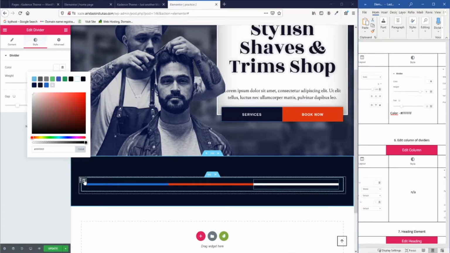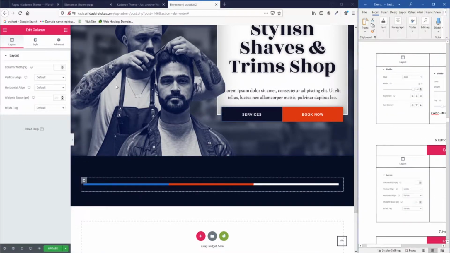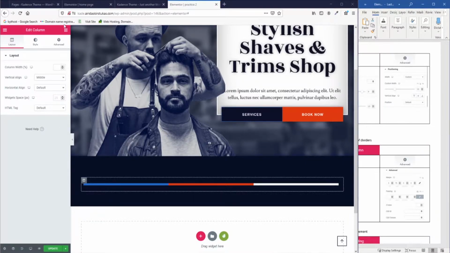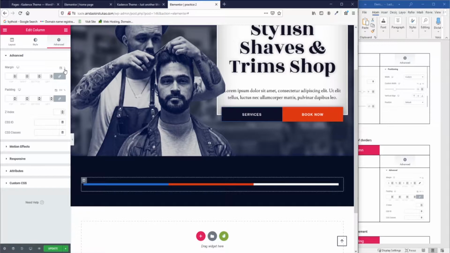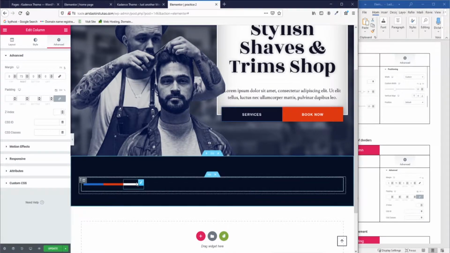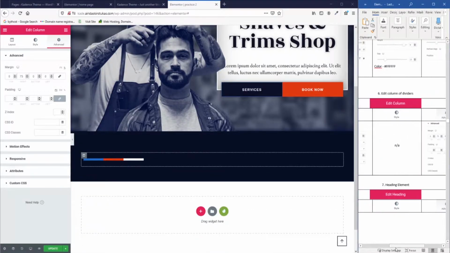So I'm going here, edit column. As you can see, this is vertical. We're going to press middle, default, and here on advanced, I'm going to select the percentage units, just unselect this one. On the right, we're doing 75. As you can see, it's becoming kind of smaller, and it's more beautiful. We've done it with this element, and we're going on to the heading element.